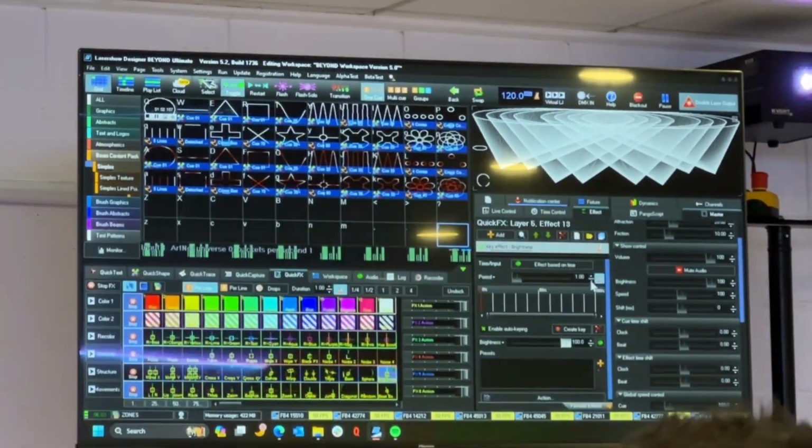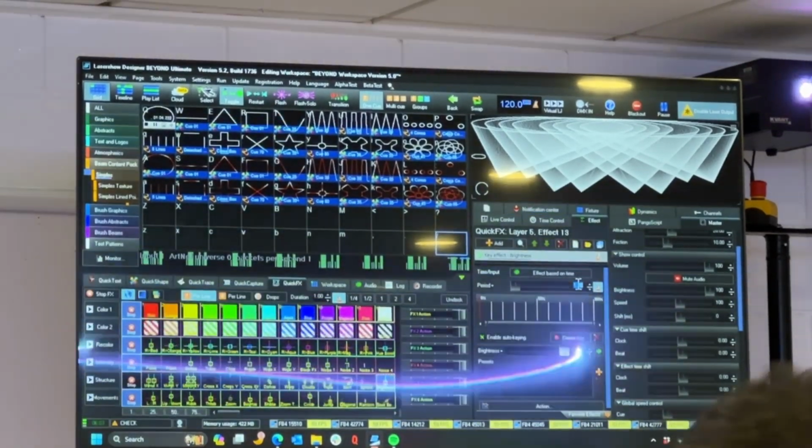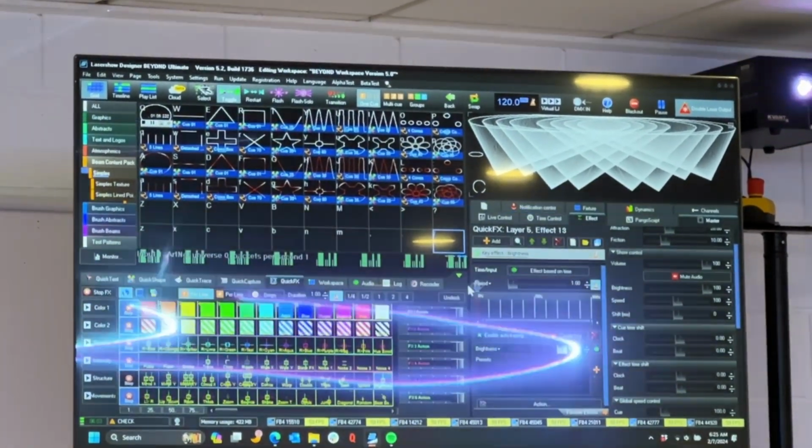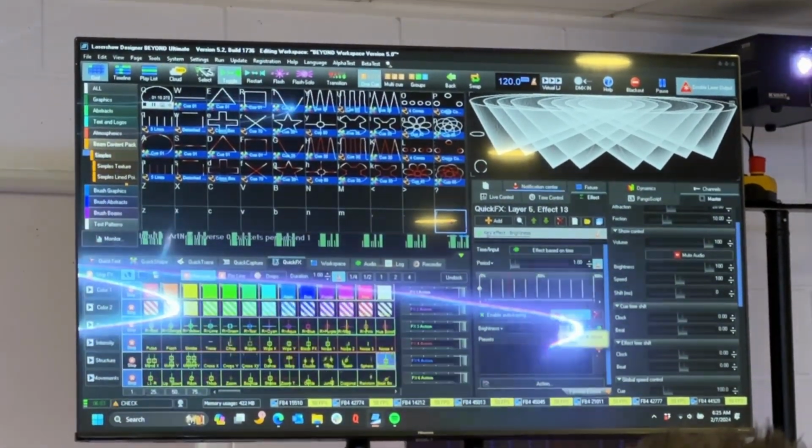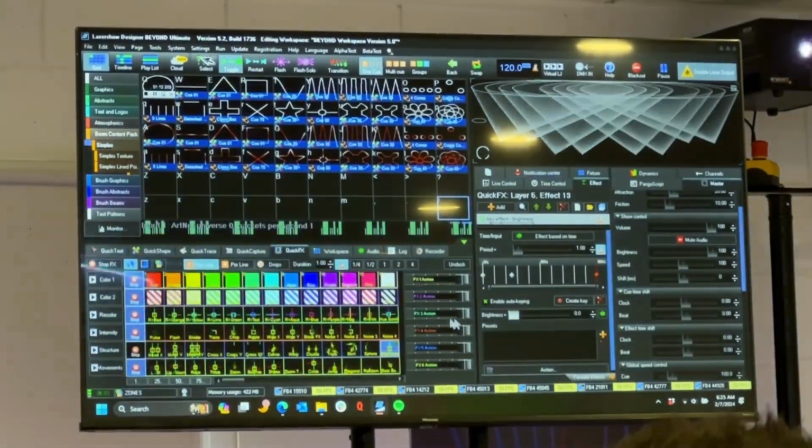And in here, I'm going to set this to be 1 beat long. So my time period is 1 beat. And I'm going to create a simple fade out from the beat.